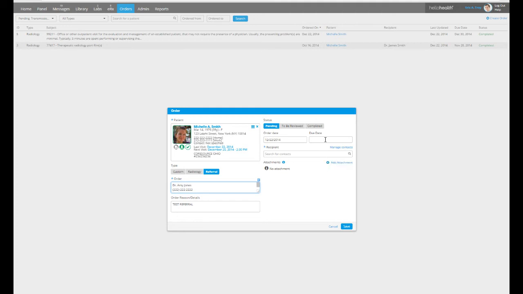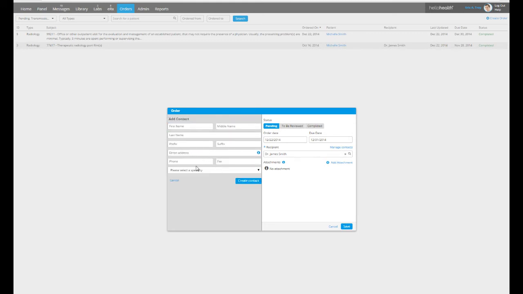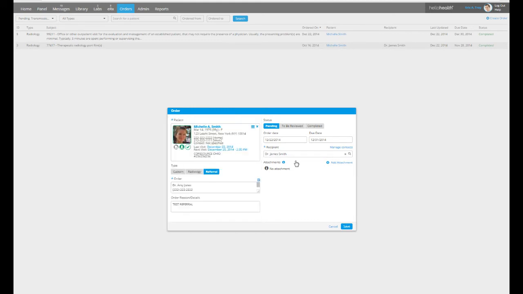For referrals, you will notice that the recipient is a required field. You can either type free text or use the built-in Rolodex system for the providers you most frequently contact regarding patient referrals. If your referral provider has a direct address, you can securely send the referral order and patient summary care electronically to them.